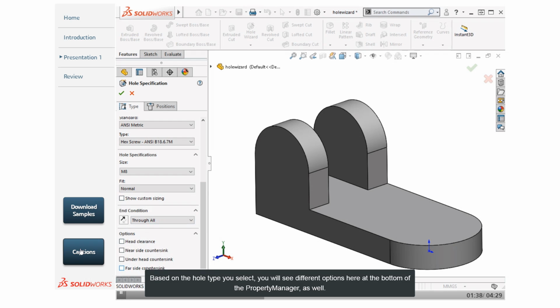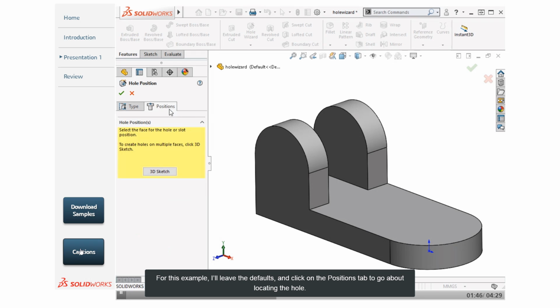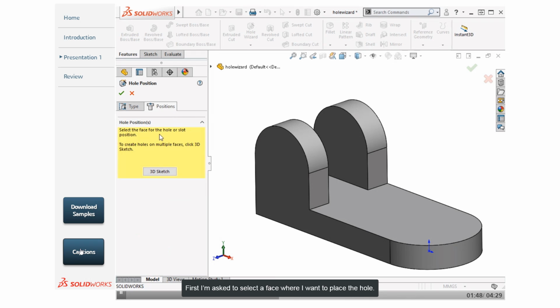Based on the hole type you select, you'll see different options here at the bottom of the Property Manager as well. For this example, I'll leave the defaults and click on the Positions tab to go about locating the hole. First, I'm asked to select a face where I want to place the hole. If I'd like to place holes on several different faces in this same feature, I could click the 3D Sketch button to do so. Just so you know, you can also place holes on planes and non-planar faces.